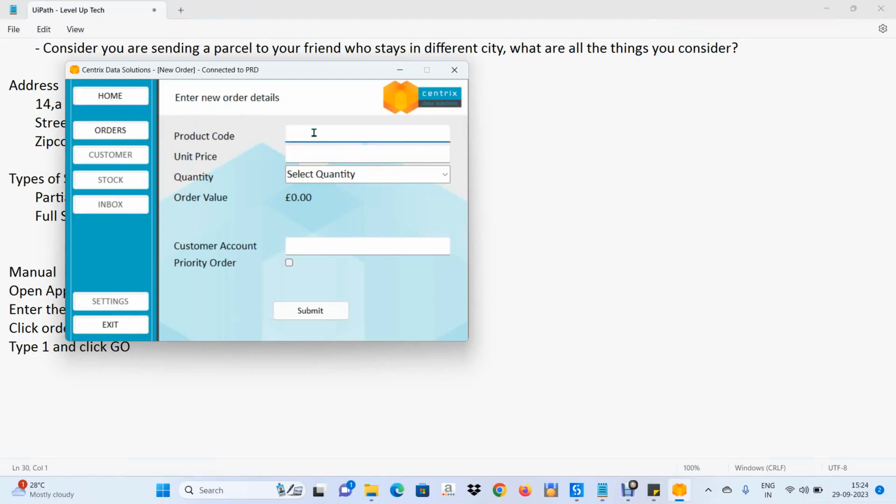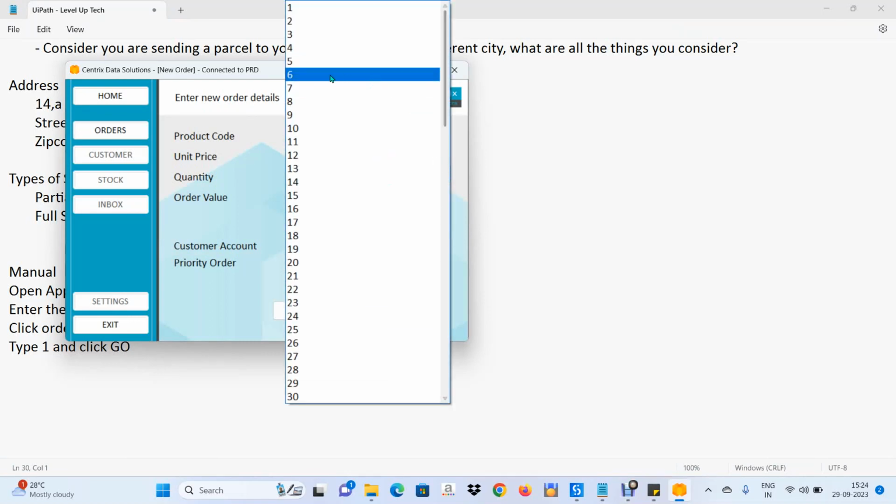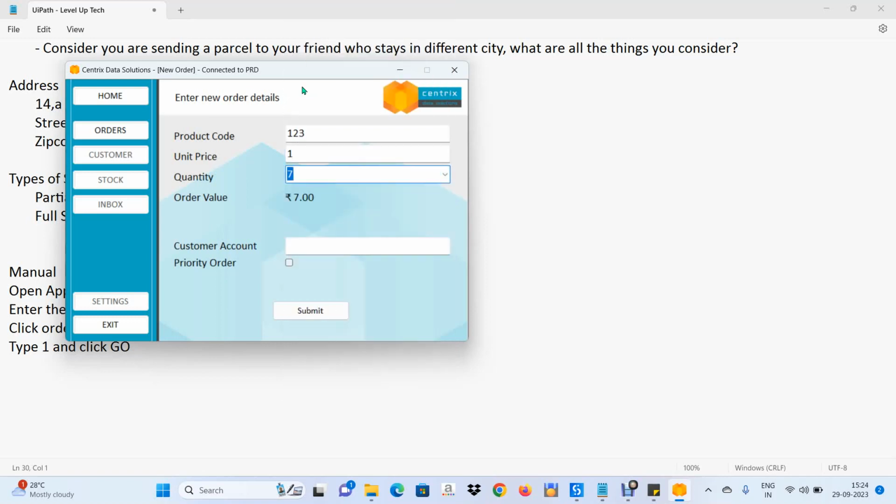For now in this session, what we are going to do is just hard code the value, something like this, 1 2 3, and then we are going to choose it as 1, and this is the drop down field, and here we will not be able to type any value. So here we have to choose it from the drop down field only. Okay, so let me choose 7, and this order value will change dynamically. As soon as we select the quantity as 7, 7 cross 1 is 7 rupees, right? So it will come automatically. And customer account, again I'm going to give it as default. Finally we are going to click on submit.